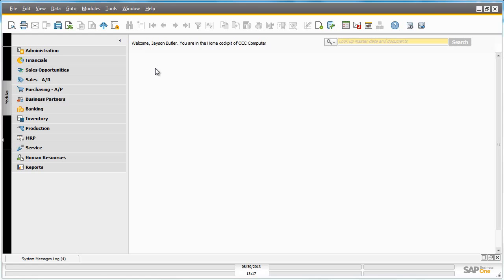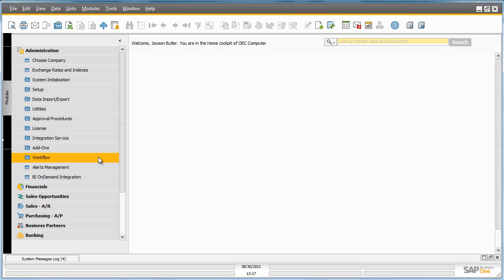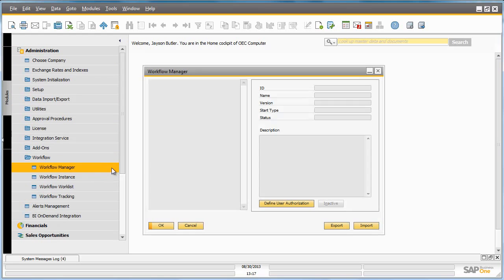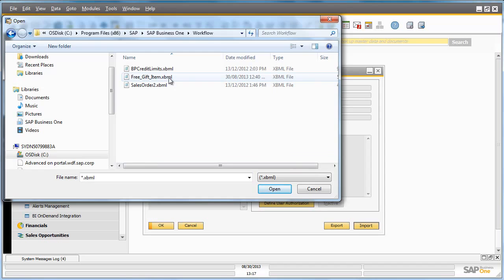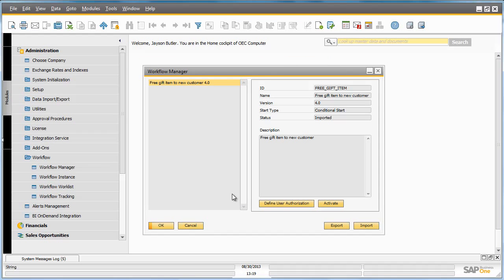Firstly, we're going to navigate to our Workflow Manager under Administration, Workflow, and then open up the Workflow Manager window. We're going to import a .xbml file that we previously created called Free Gift Item. To do this, we select Import, and then we select the file that we want to import for our workflow. And now we need to activate this workflow by selecting the Activate button. Our workflow is now active.